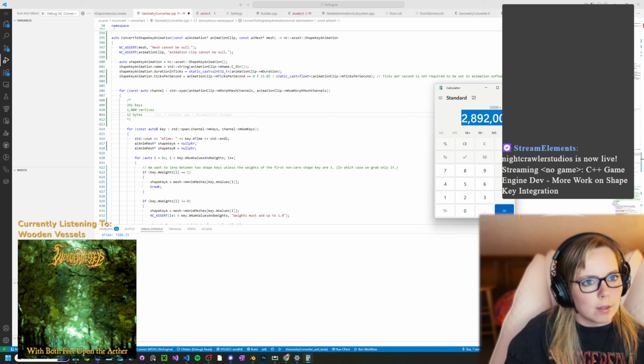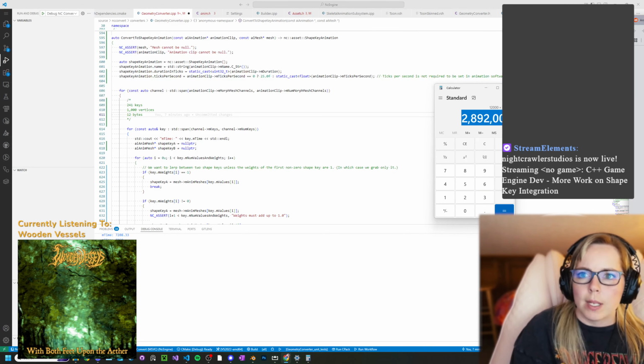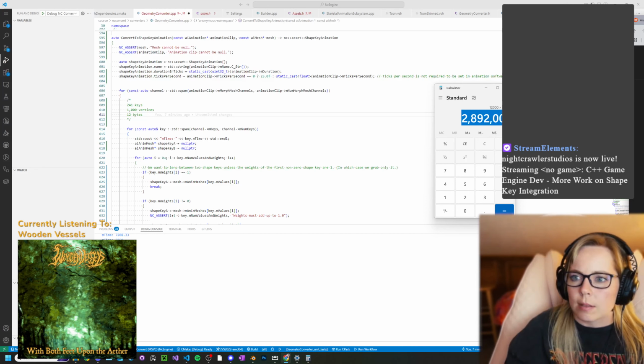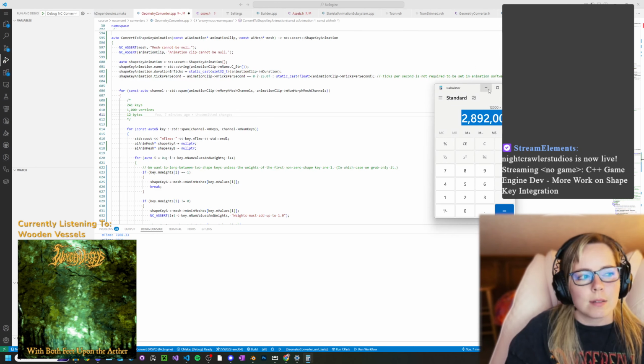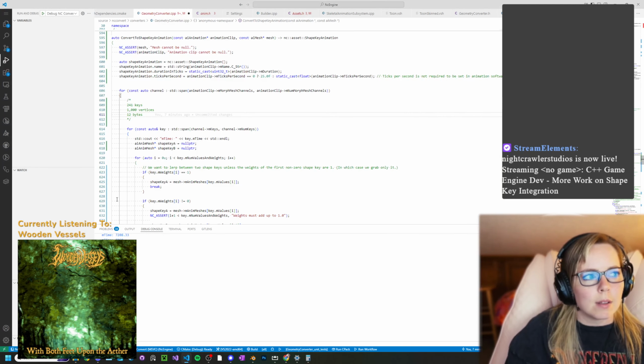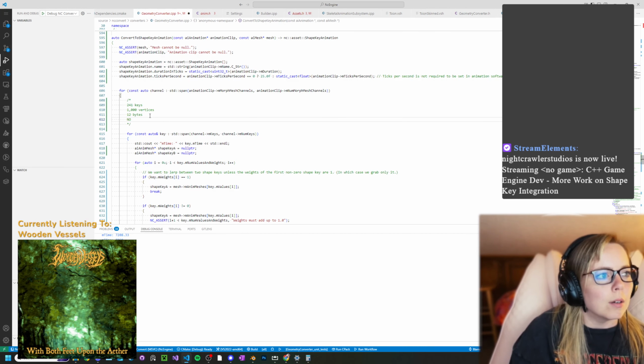Two kilobytes? Is that right? No, 2 megabytes. Jeez. Is this megabytes? It is, isn't it? Bytes to megabytes. Yeah, that's 2.89 megabytes. Surely that's not right for a single animation. That's insane. So, no, we don't want to do that.